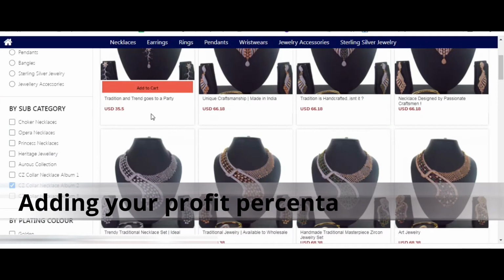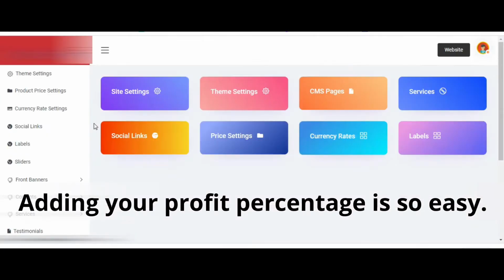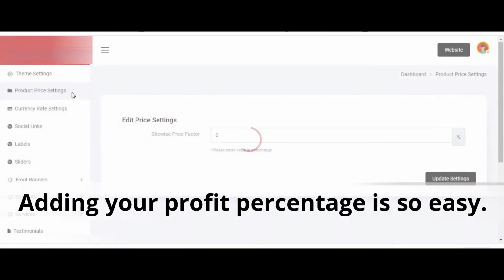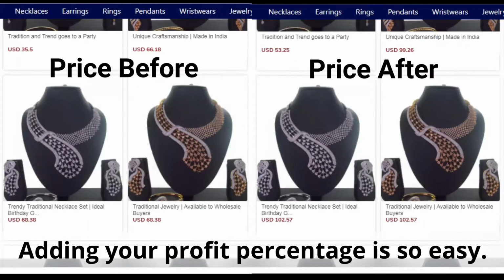The second most asked question is how to add my profit, or how will be the prices, or what percentage I can make from this business. Initially, you will get our offered prices in your website. Now all you have to do is just put the profit percentage you want to and click OK. Now you are all set with your new prices.